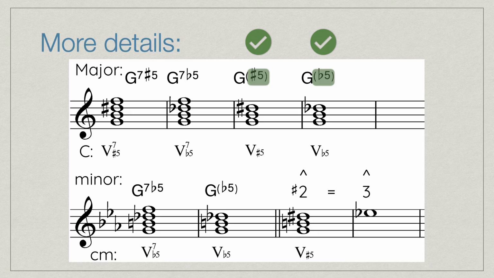Secondly, if you look to the bottom staff, you'll see that 5, 7, sharp 5 and 5, sharp 5 are actually not in the chart for minor mode altered dominance. This is because scale degree 2 in minor mode, if we raise it, doesn't actually create a chromatic pitch, but rather scale degree 3, which already exists there in minor mode. So it's not very spicy to alter a pitch that's already in the mode.